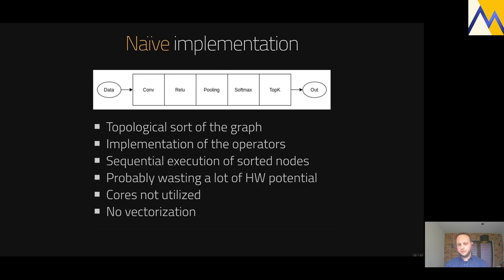You're probably not using vectorization, especially if you're using some non-compiled language, and that would be a big win, especially if the input data is multidimensional and contains a lot of numbers. And in general, this kind of approach is called naive because it's not good for real life models. They are much more complex than that. They operate on a really large amount of data. So definitely naive implementation is not the way to go here.